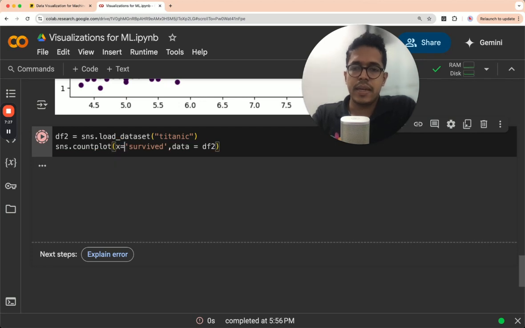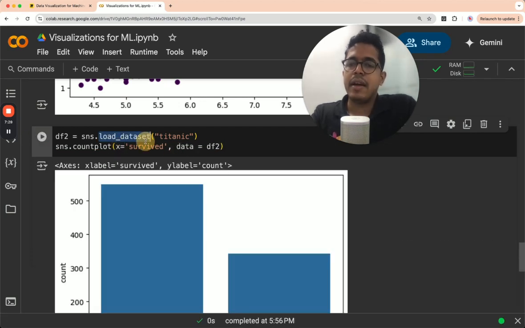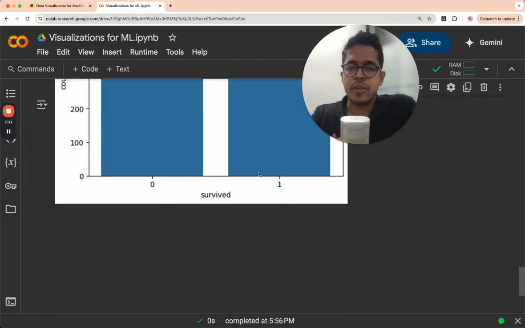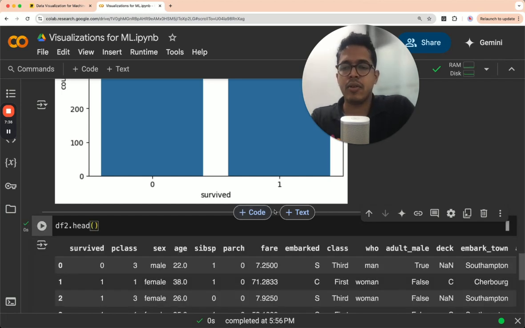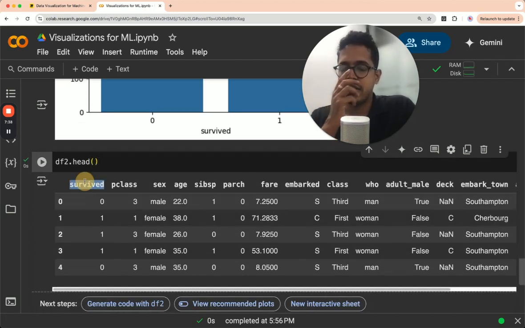So all you need to do is x equal to survived. And survived is a column inside the df2, because let me print the df2 and show you. df2.head(). This will print the first 5 rows of df2. And you can see that survived is one of the columns.